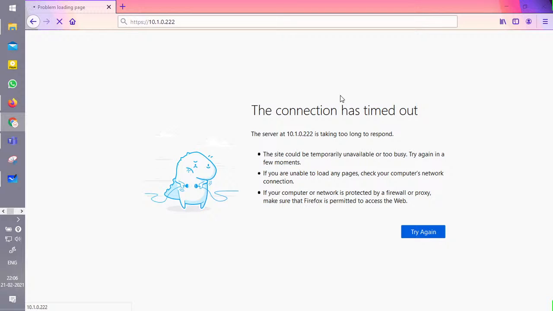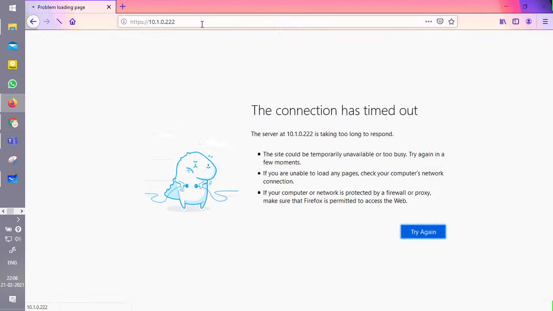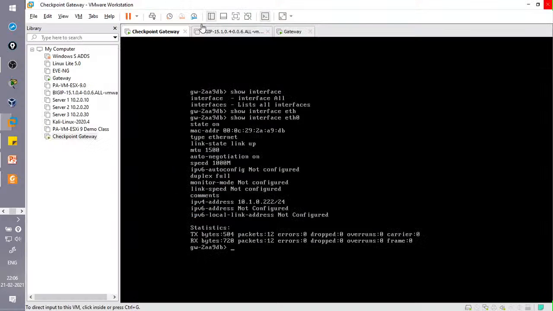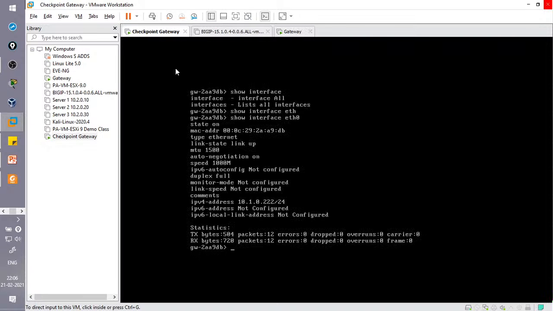Now guys, if I talk about the default IP address of your management interface, if you get any hardware firewall, there would be one default IP, they already set it up, right? The IP address is 192.168.1.1. But as of now we have configured this, so we need to wait for it. I am turning up another firewall, another gateway as well.